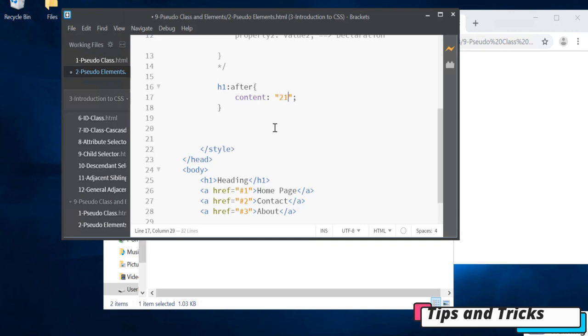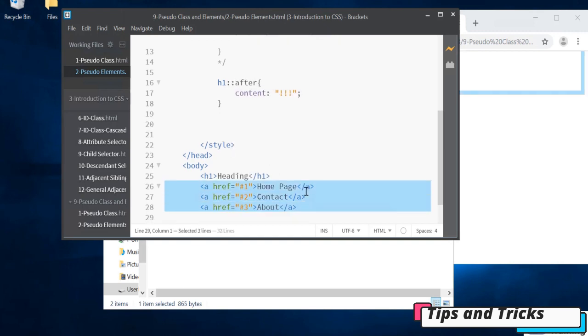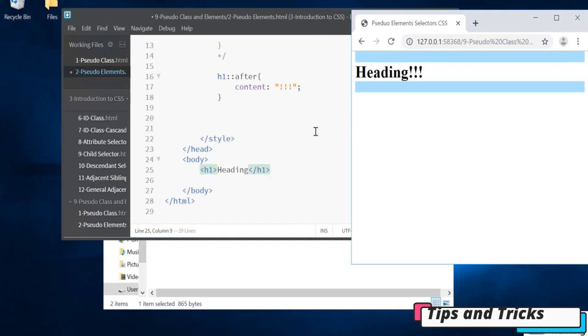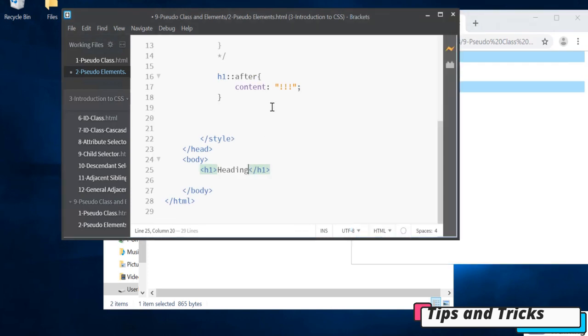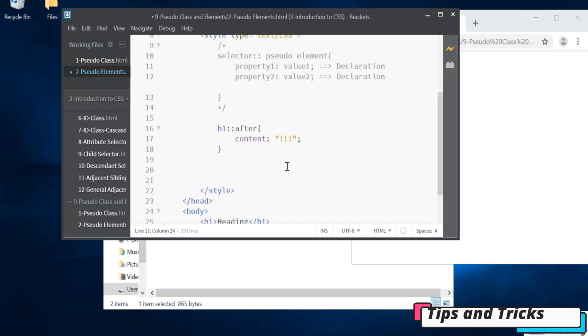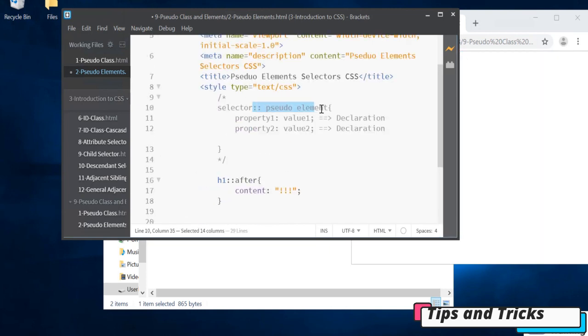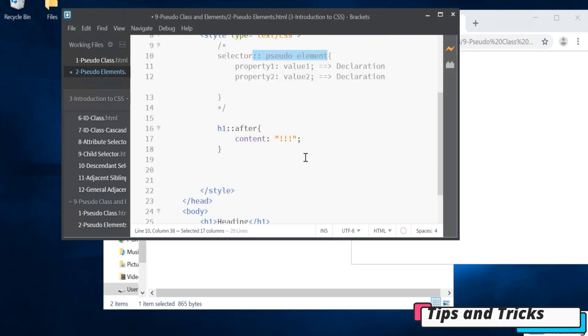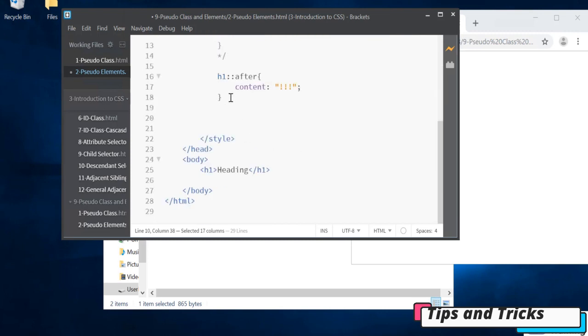Whatever symbol you can add like this, or you want to add dashes or whatever symbol that you add here will be available. So this content is available after the h1 tag. Okay, so we have an h1 tag here, and you see the exclamation mark is basically coming after the heading. So even though the text is not there, you are adding that content via the pseudo elements. This is how you define a pseudo element, and then you can apply whatever rules you want to that element.